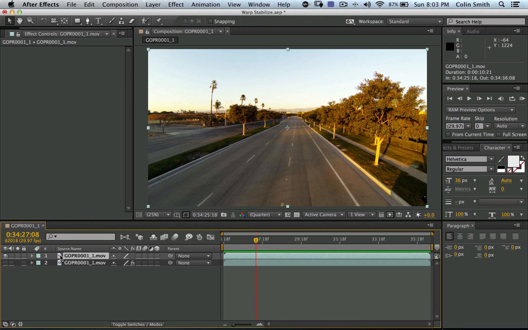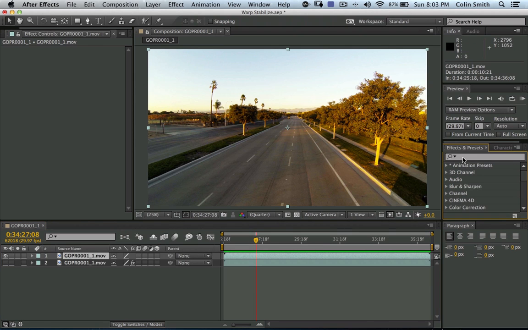So what I'm going to do right now is we're going to go up and we're going to choose Effects and Presets right here, and I'm just going to type in Stabilize. And as I start to type it up, we'll see Warp Stabilizer is one of the options in here. So what we do is we simply, with our track selected here inside our comp, we can just grab the Warp Stabilizer, either double click or drag it on top of our comp here.